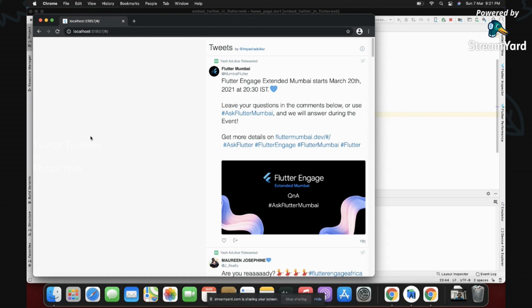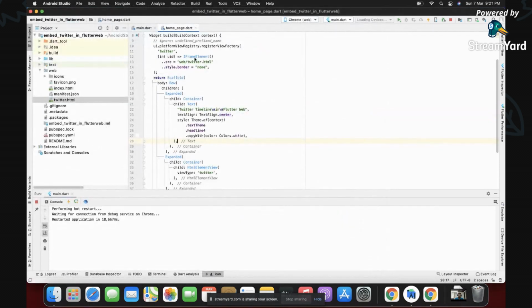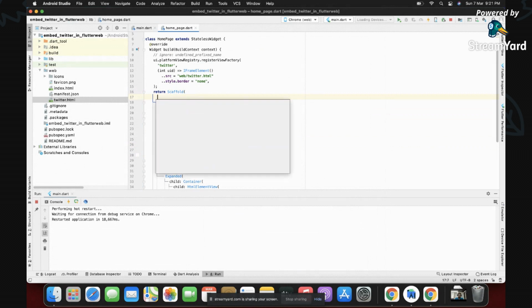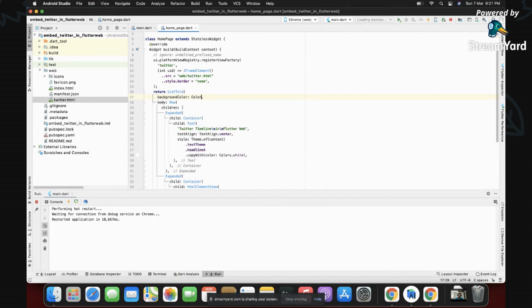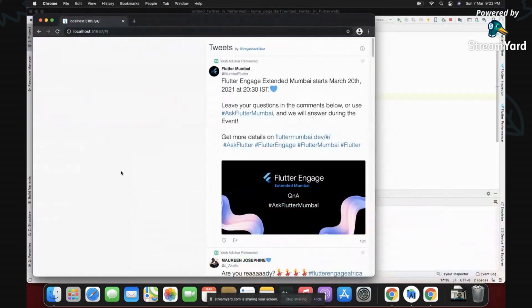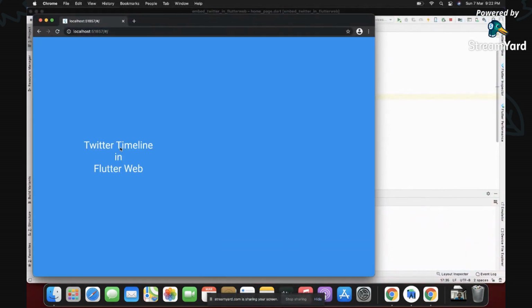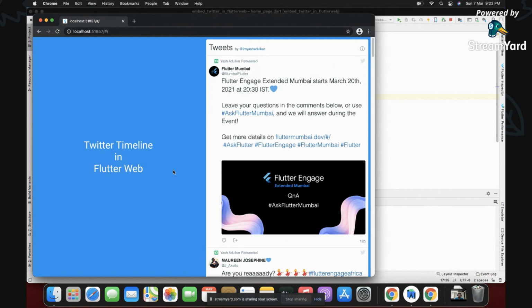Okay, the left side is over there, but it is not visible. So what I'll do is I will give a background color to the scaffold, and it is Colors.blue. And let's see the output again. So now it is looking nice, but this content is pretty big, and we don't want such big content.